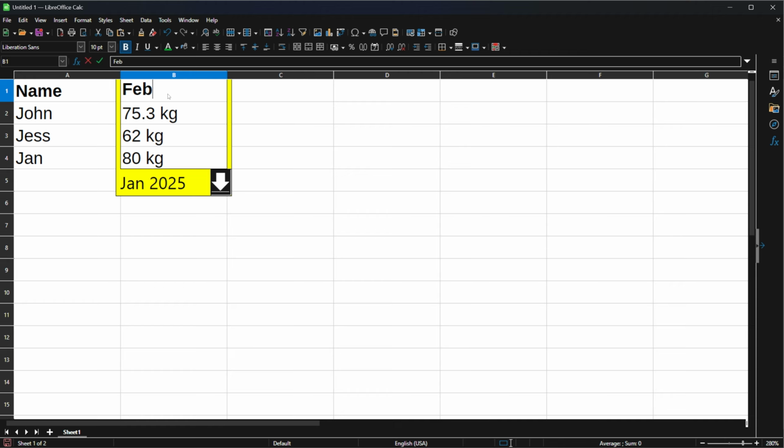Now let's go ahead and make some changes for February. Let's say for February, John is now 80 kilograms. For Jess, he or she is now 65 kilograms. For John, he's now somewhere around, let's say, 76 or 75 kilograms, depends.